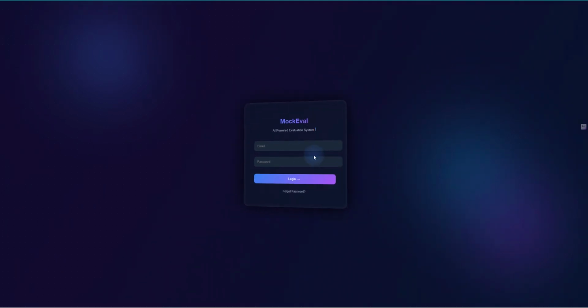Let's take a quick look at how this project is going to behave, and we have implemented some features here which are beyond the SRS, the software requirement specification, which Nexanova provided to us. So let's check it out.